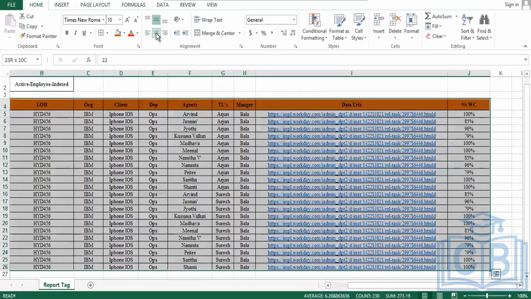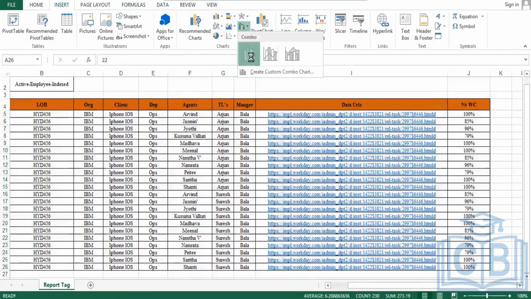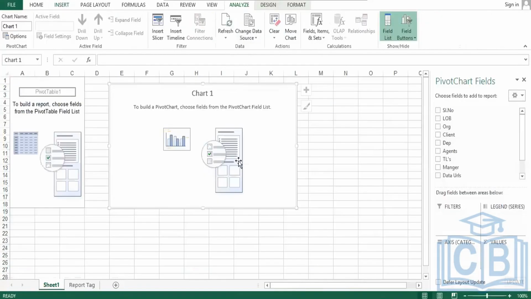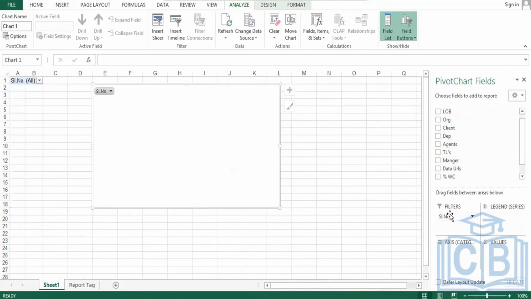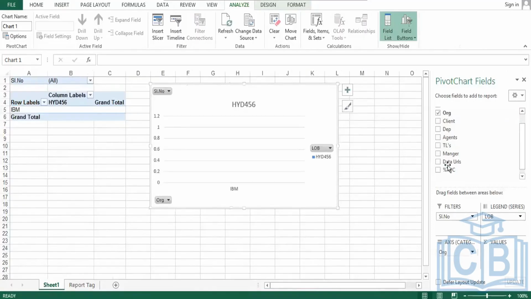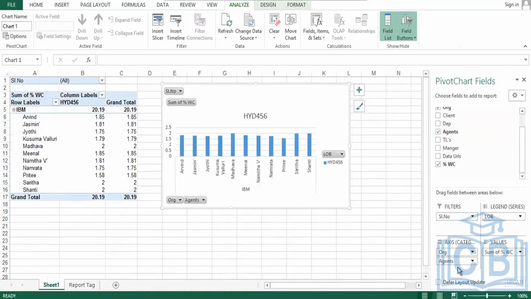Select with Control A. Go to the instance and tap on the graph. First, go to the filterization: serial numbers, organization, percentages, employee name.